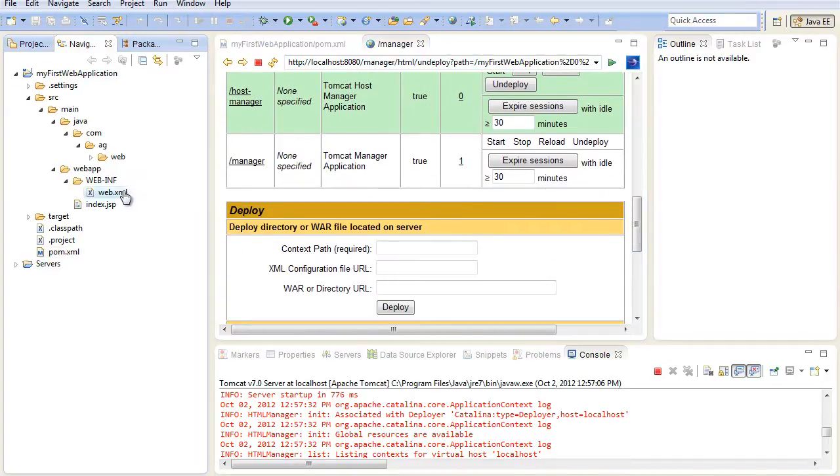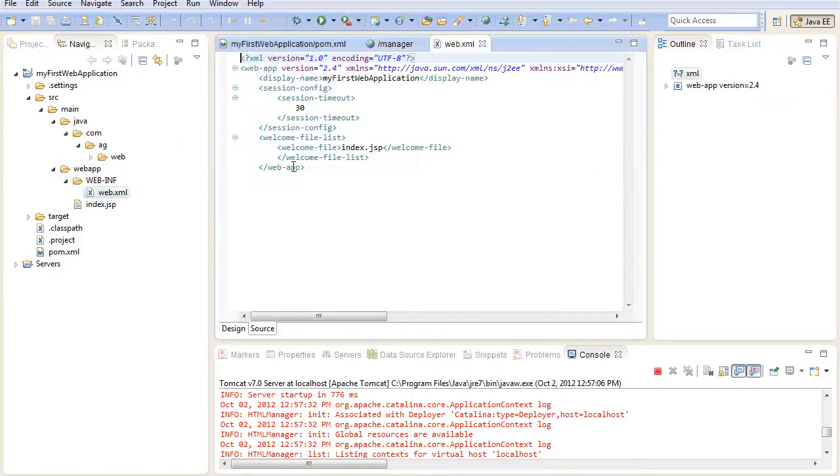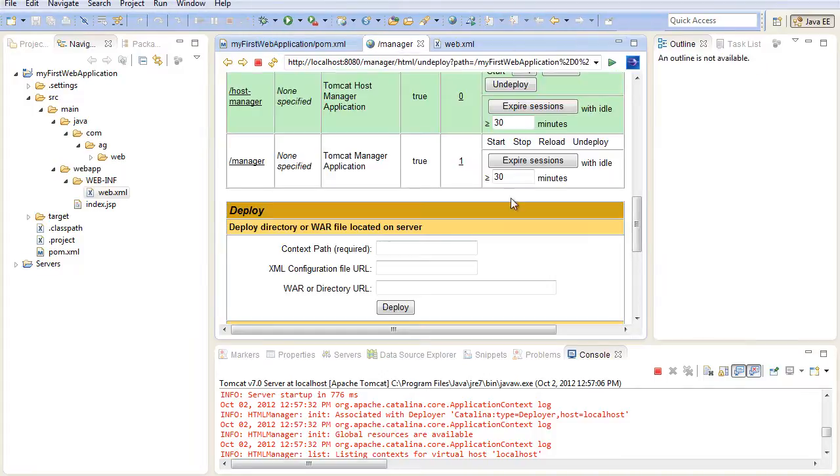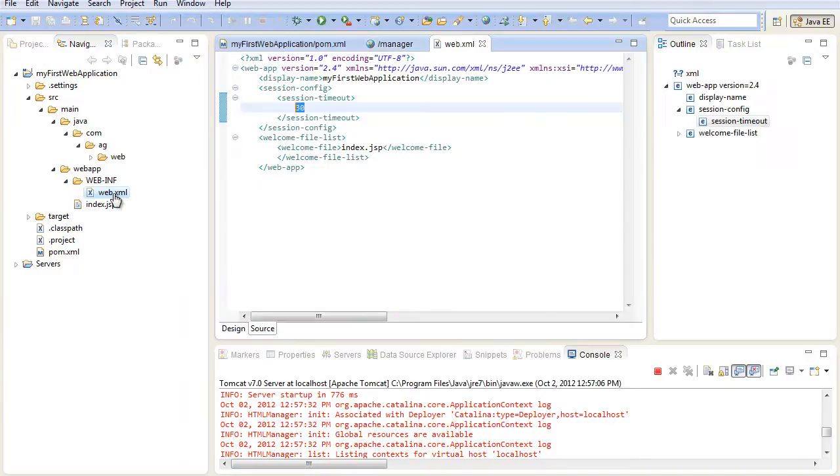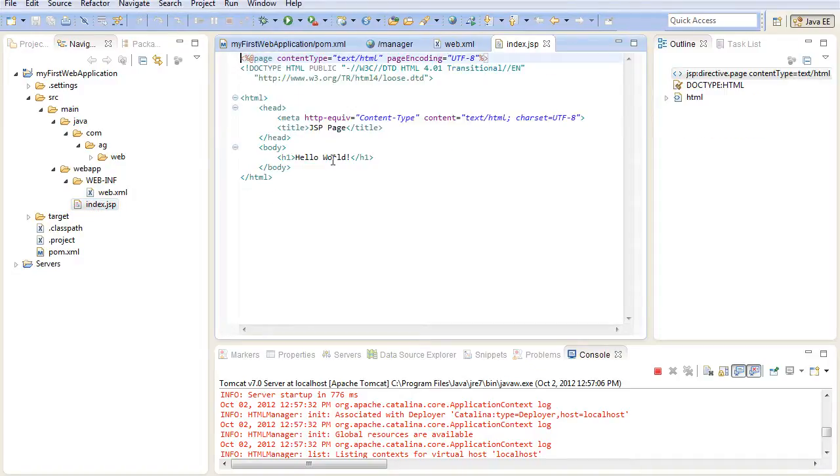When you go into the web.xml file, you see there is a session timeout, 30. This is the minutes. So this is what we see here, the expired session. It expires in that particular session. The default value, when you go into the web.xml file, you see that the welcome file is the index.jsp file, and when you go to the index.jsp file, we see the hello world. So this is what is launched when your application is first deployed, and that is the welcome file, index.jsp.